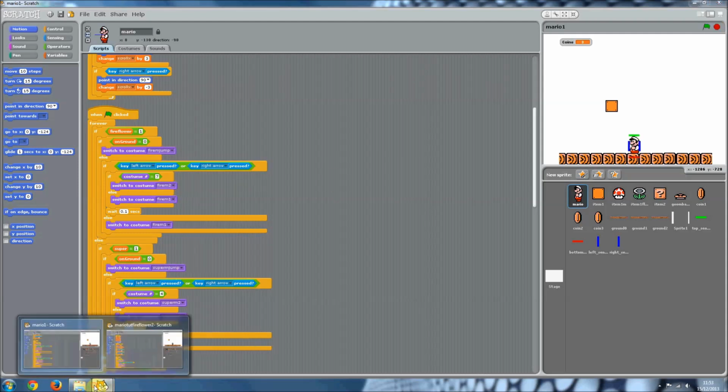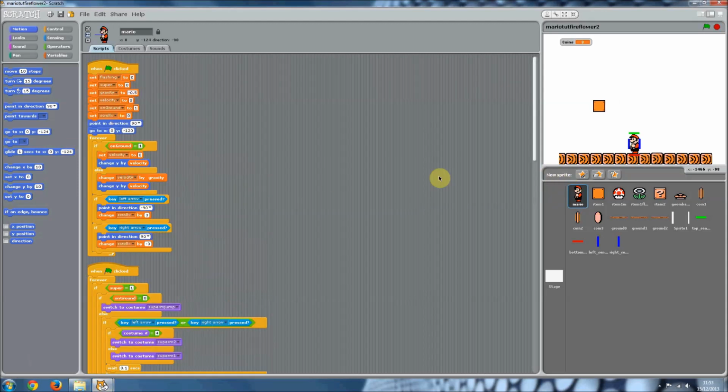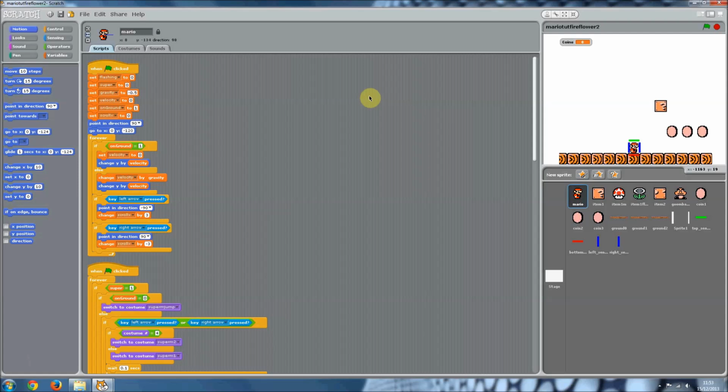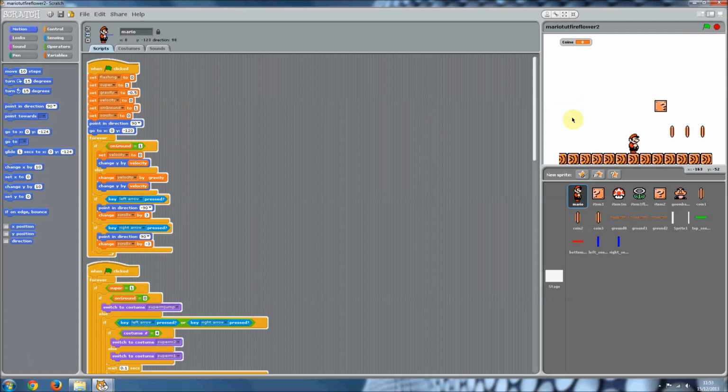So, you want to go into your file, and first of all, we're just going to set super to 1 to make sure he stays super at start, so we can actually get the fire flower. Just cheating a bit there.